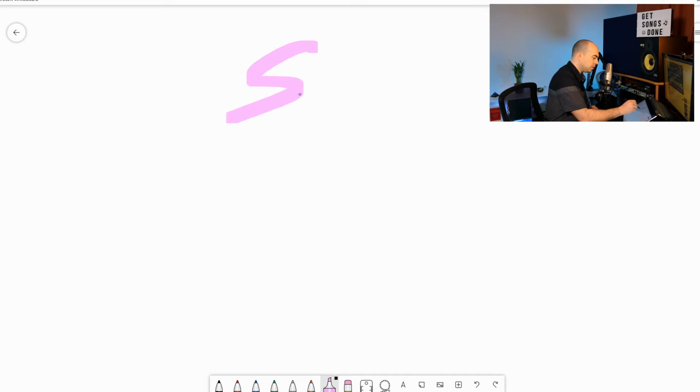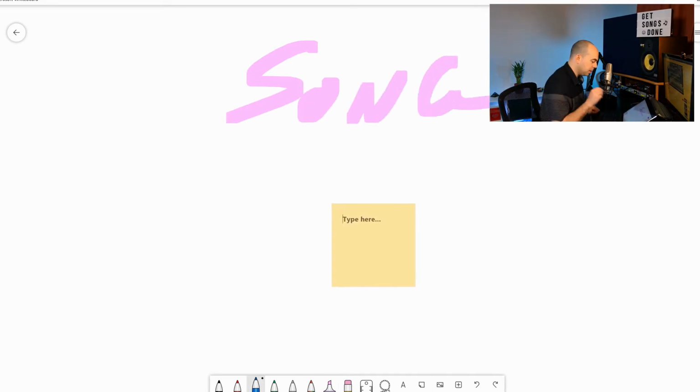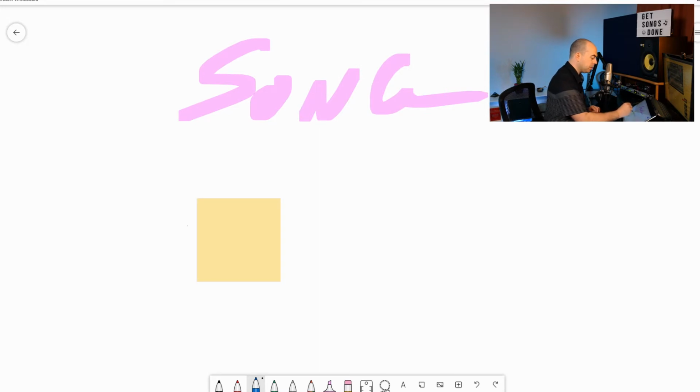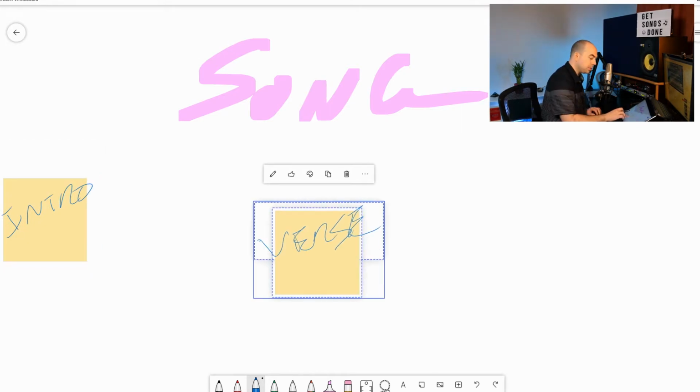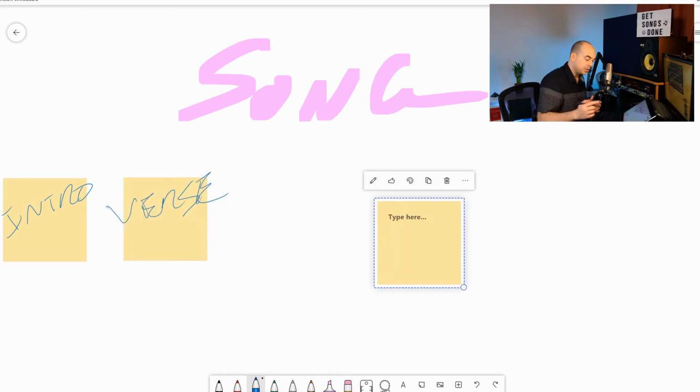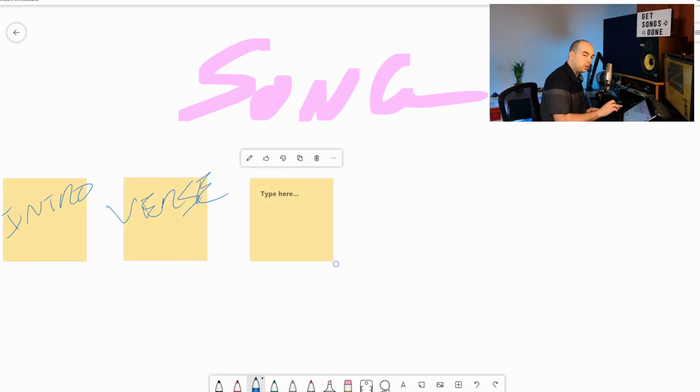We have a song. The elements of that song are going to be made by post-it notes. And as we all know, songs all start with the intro. And after the intro, we have a verse. Also very legible. After the verse, typically you have your hook or chorus.